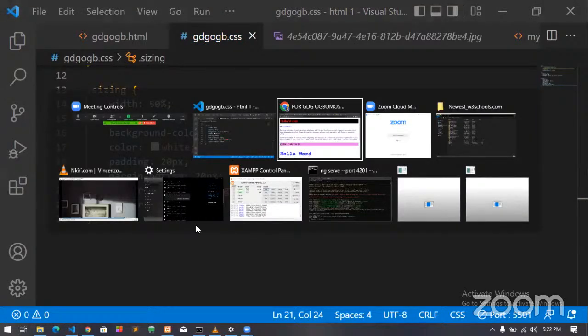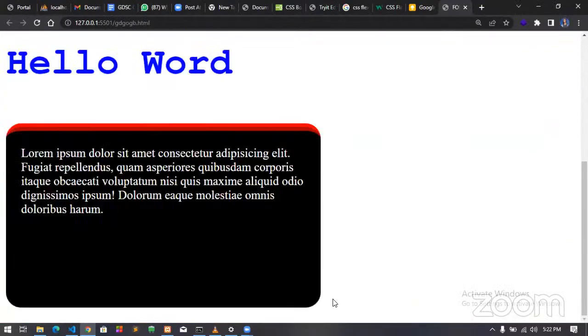and you will see how curvy that is. Are we seeing the curve now? Wow, looks like a very nice card. Yeah, yeah.